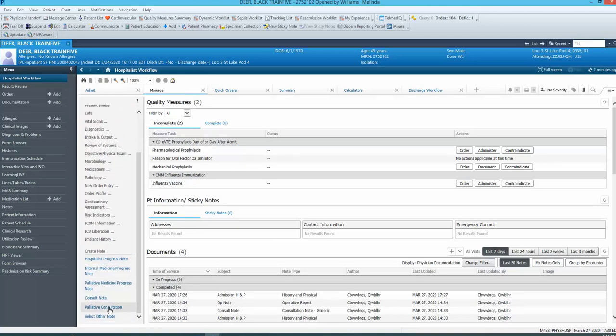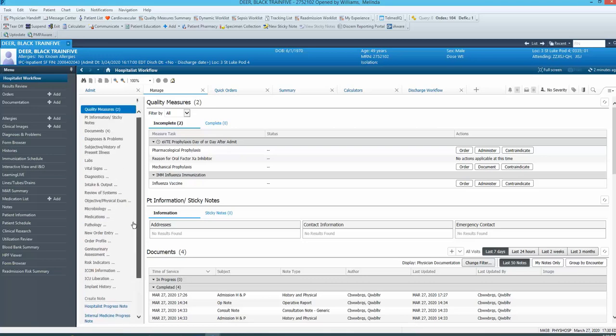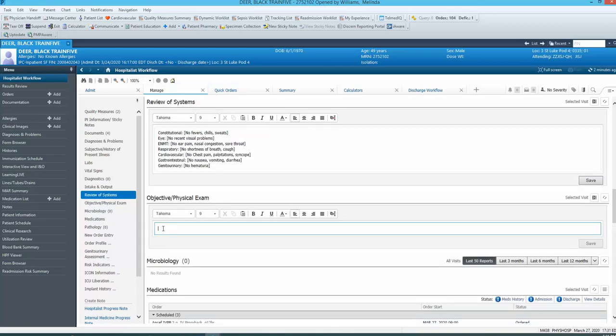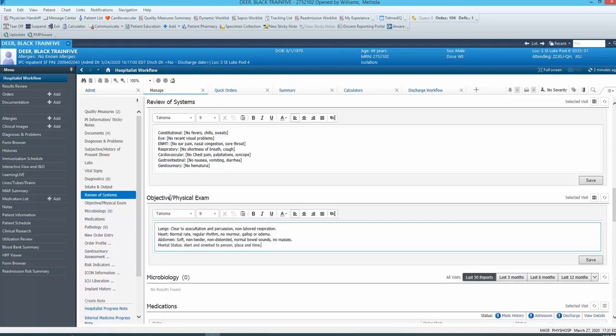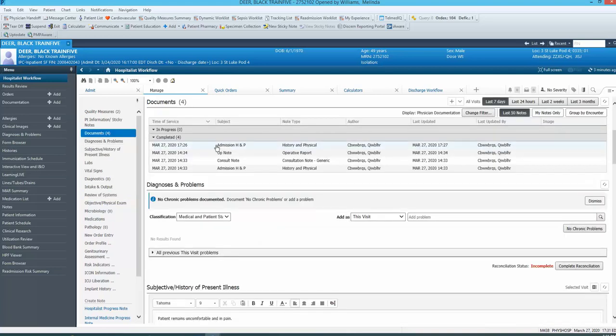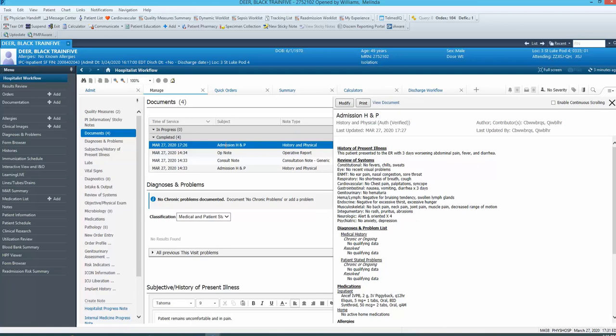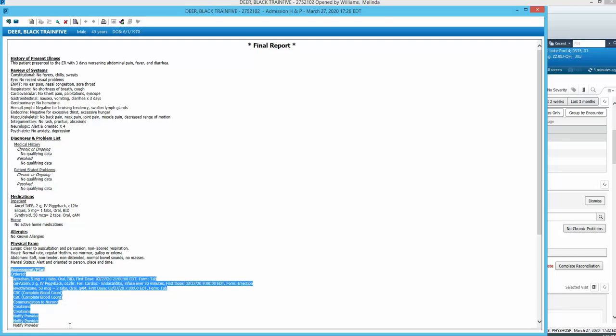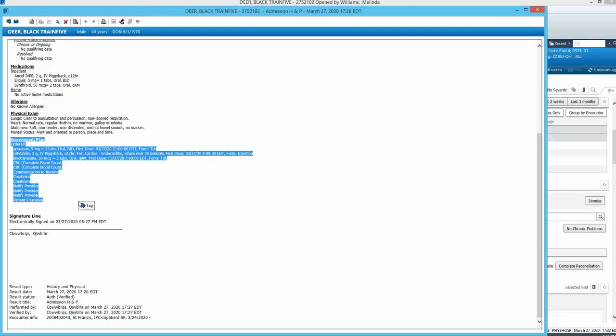I can still review the chart from this screen, make notations as I prepare for my progress note, I can also select portions of previous notes to include in my new progress note. I'll select the Documents, and I will open up the H&P that I wrote the day before. Now I can select any text I wish by highlighting it with the mouse. When I release the mouse button, I see a button that says Tag. Click Tag. This information will be available to use in my progress note in a moment. I can close this note.